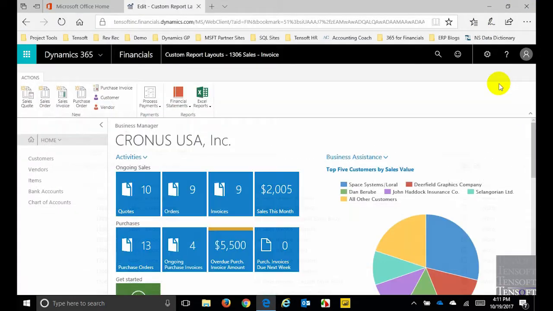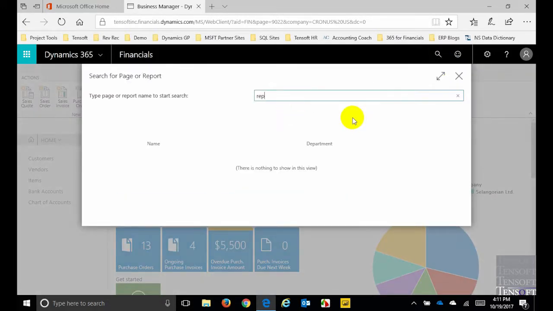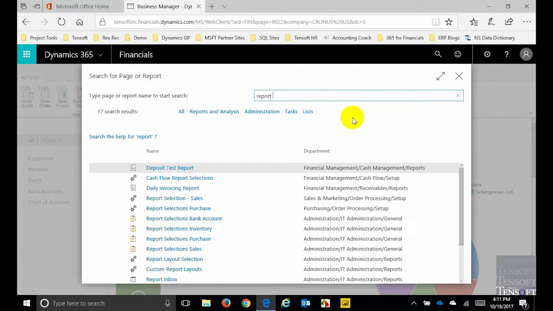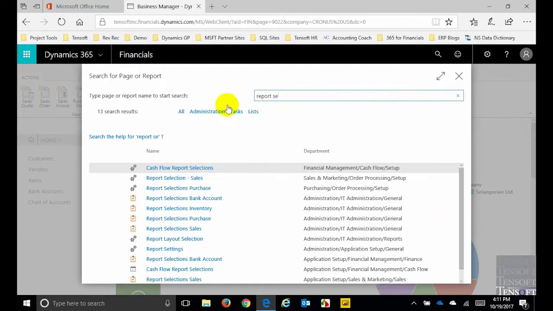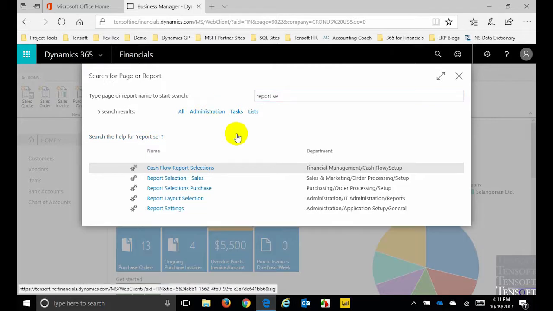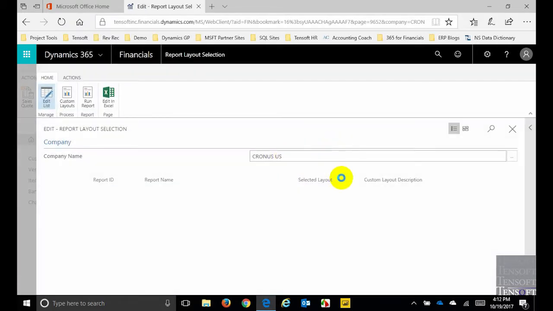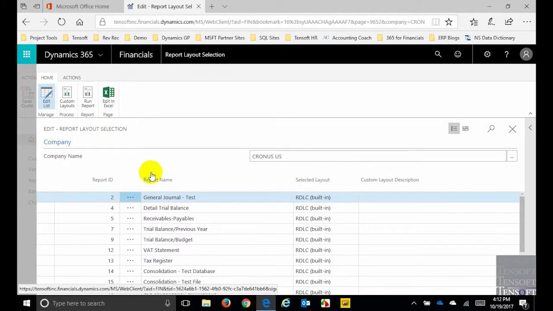To do that, we want to go ahead and look up our report selection. And again, we'll just use our search. We'll look at the administration tasks, and we have our report layout selection here. Once we come into this window, we do want to search for the report ID that we'll be working with. In our case, it was 1306.